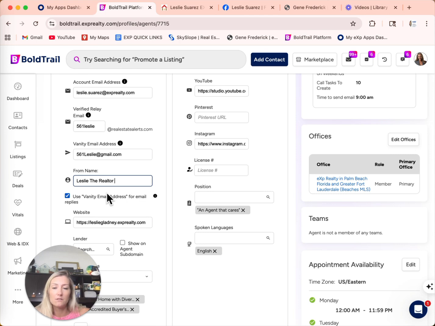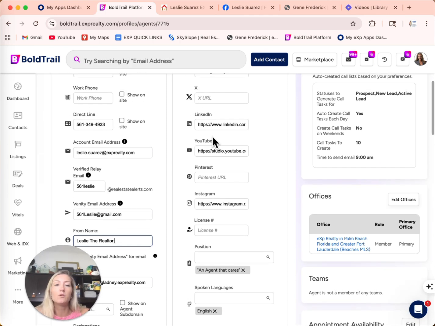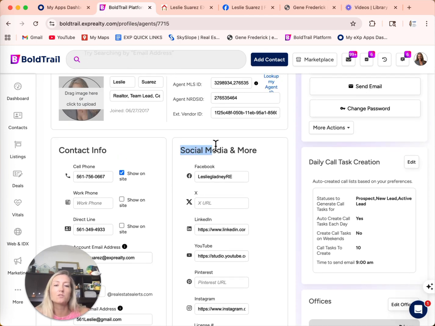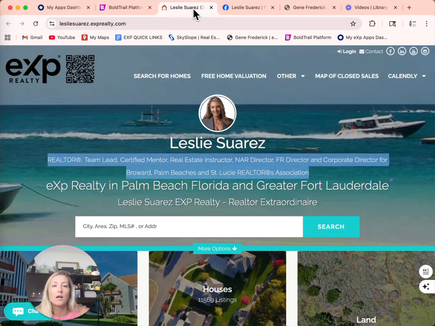If you're licensed as a realtor, you can go ahead and move over to the right-hand side, which would be your social media. I do strongly suggest you connect in your social media to your BoldTrail account because there's so many realtors out there, and if people can get to know you a little bit, they will feel more comfortable with working with you, and it will build a longer lasting relationship. So you can enter in your Twitter, now known as X, LinkedIn, YouTube, Pinterest, Instagram, Facebook, all of those things, and they will appear on your website.